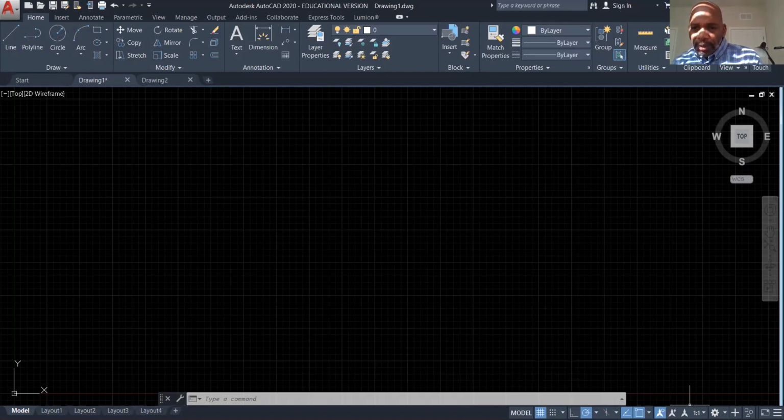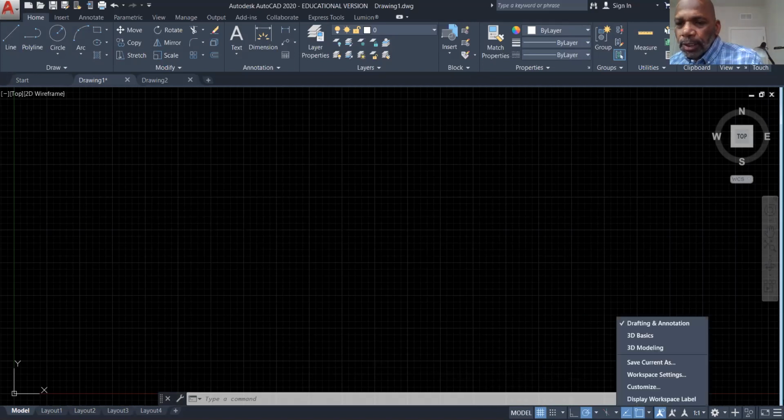Okay, we'll talk about annotation scale a little bit later. Here's what I'm talking about right now. Right here, this is your workspace. Okay, let's select that. Now, basically, you're going to be working in 2D, X-axis, Y-axis. However, AutoCAD has the ability to work in 3D, but you don't need that because you have Civil 3D.